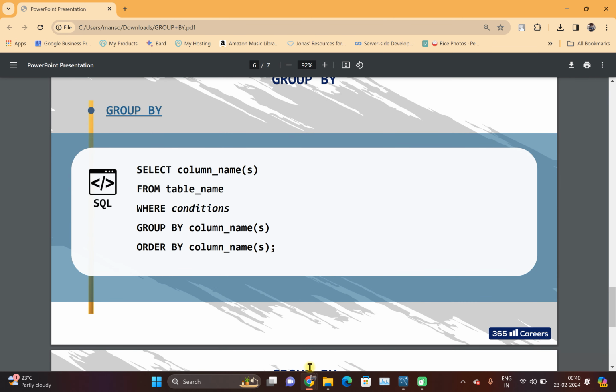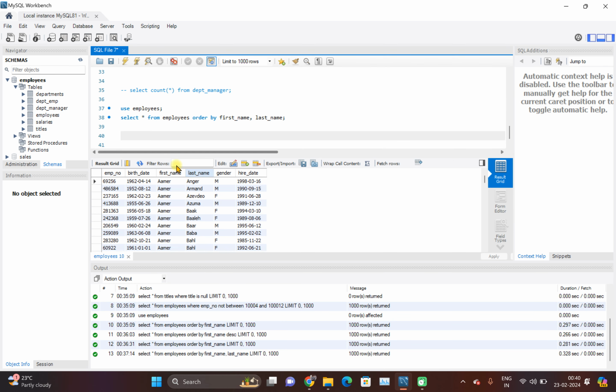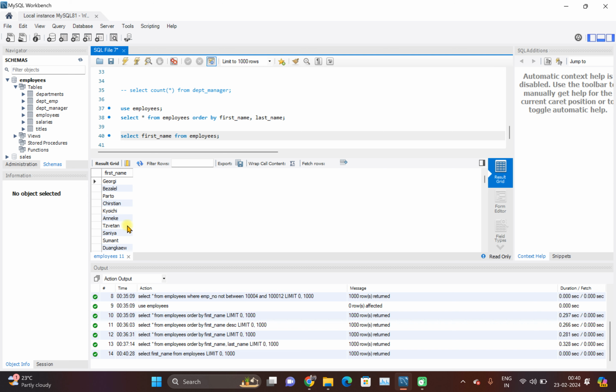Let's try and do something in Workbench. I will write select first name from the table employees. If I run this, I will get all the first names, right? How many did I get? 1000. Now I want to get all the first names grouped based on the first names. This might sound a bit strange, but let's do it. GROUP BY first name.